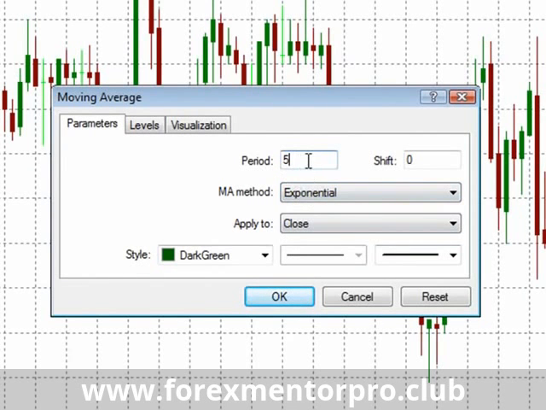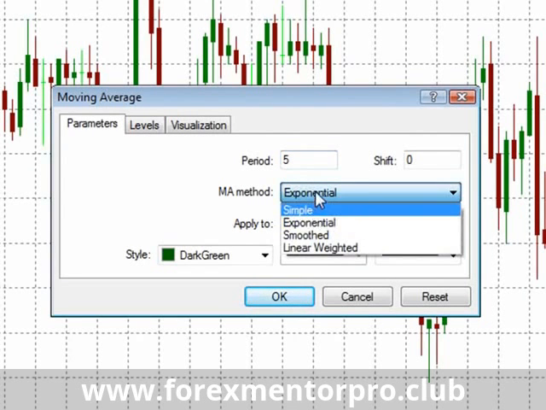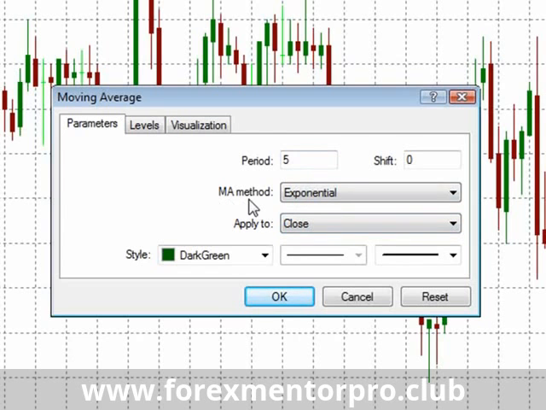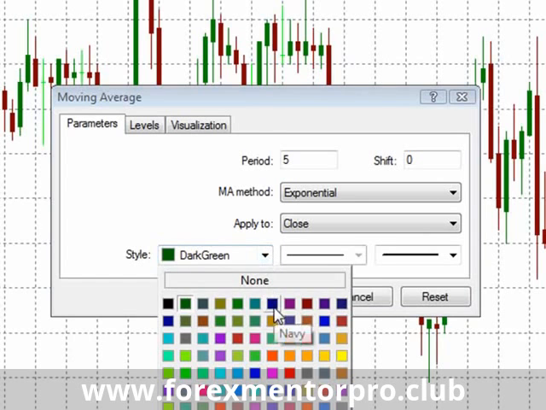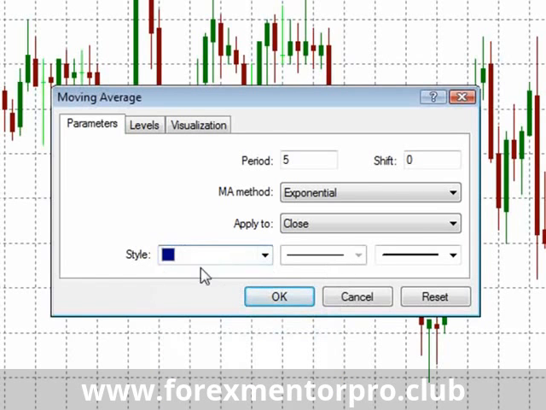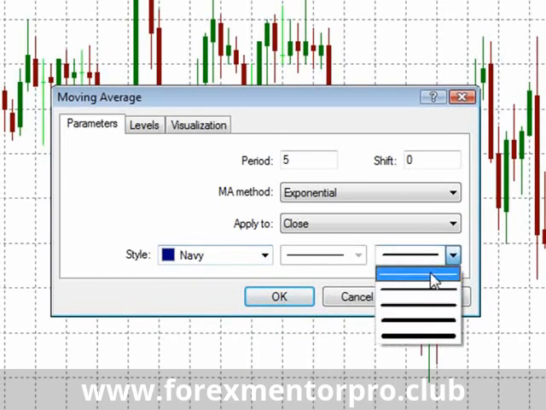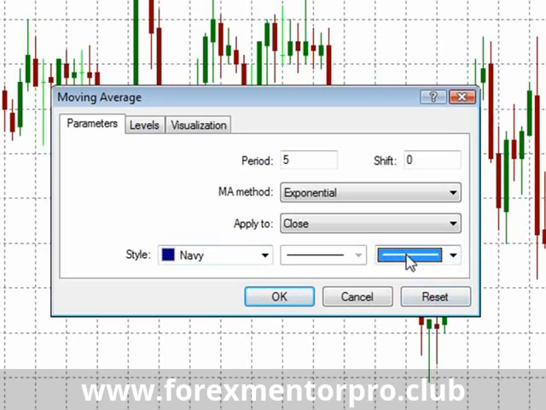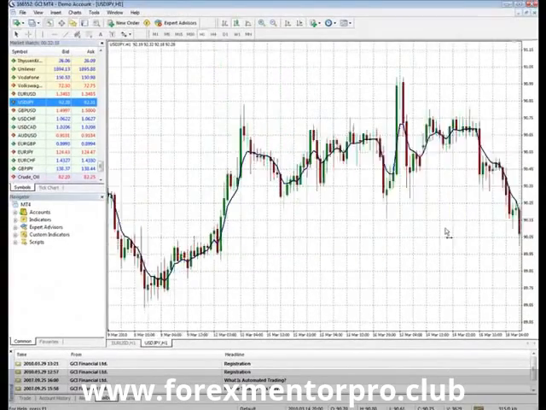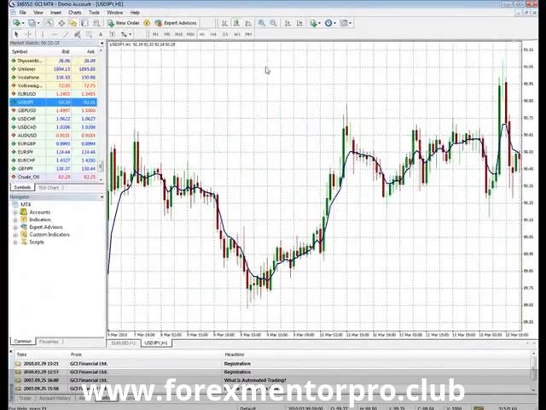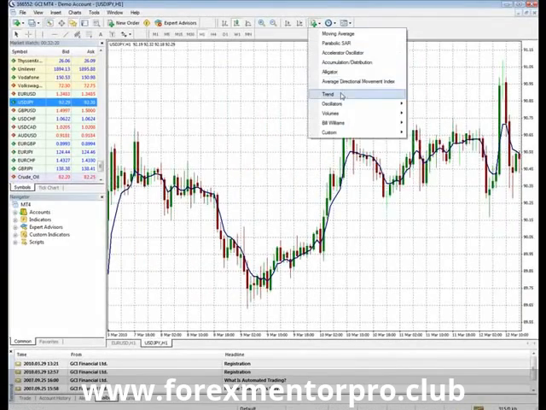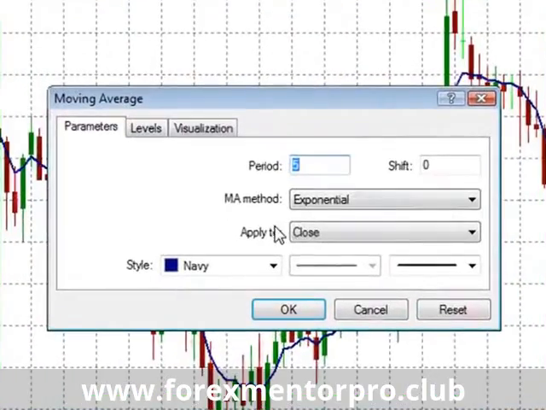So we type in 5 beside period. We make sure that exponential is selected in the moving average method. We don't want a simple moving average. We want the exponential moving average. And we're going to make this one blue in color, so just select a blue color. And finally, when I do this, I like to have my lines big enough to show up. So I select the second one on there, and then I click OK. Now I got a nice blue moving average on there. We're going to do that again for the 12 period moving average.